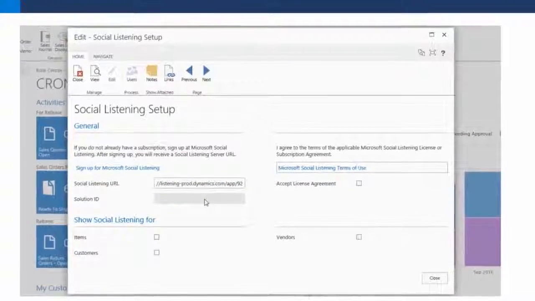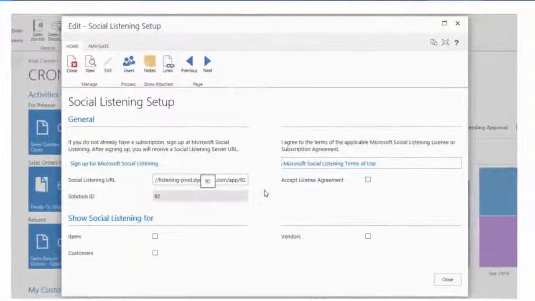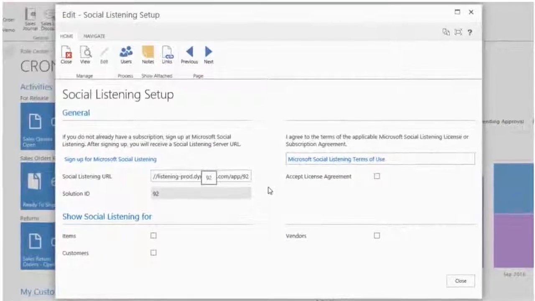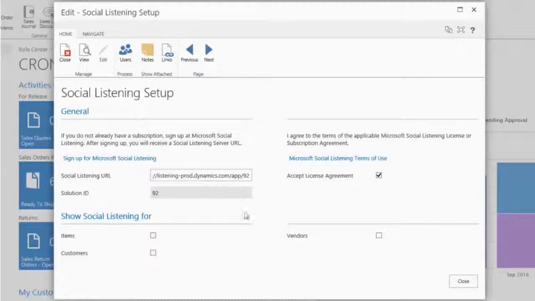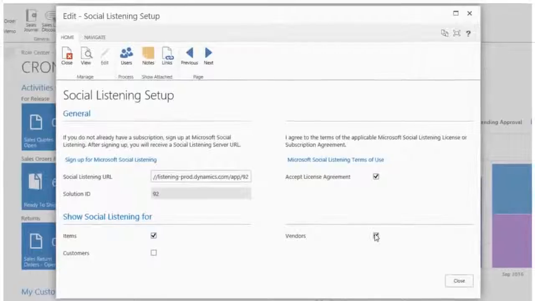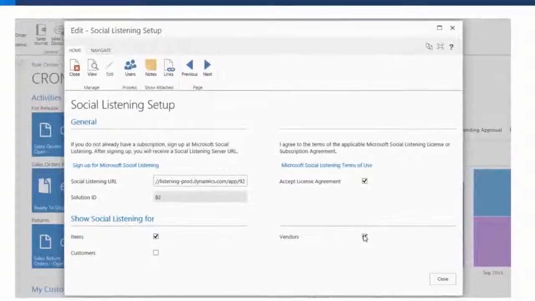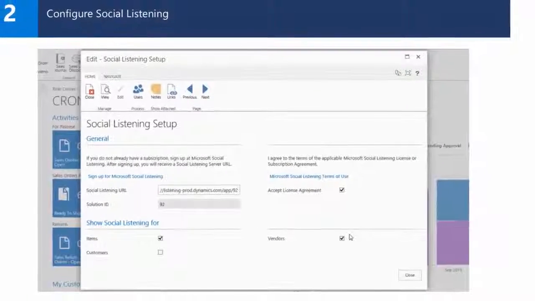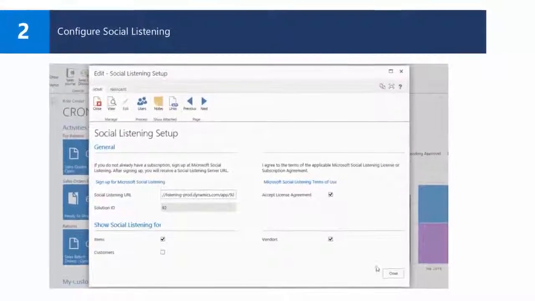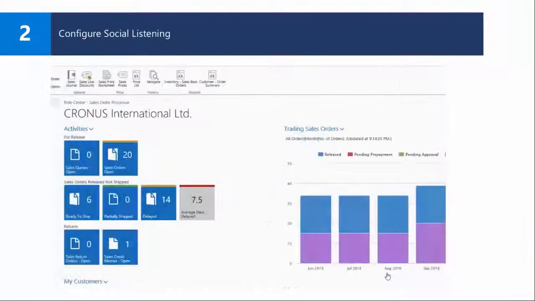After you leave the field, NAV automatically recognizes the solution ID from the URL and puts it into the Solution ID field. Now you only need to accept the license terms and then choose which types of entities you want to integrate with. Out of the box, you can integrate with items, vendors, and customers. When you select the checkbox here, the corresponding entity list will show a fact box with Microsoft Social Listening Insight in it. And that's all there is to the setup.